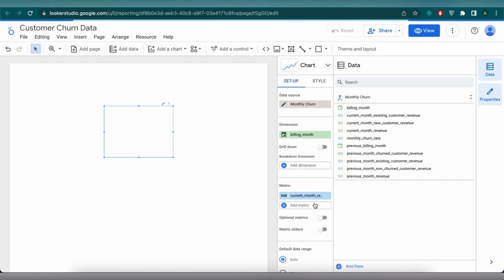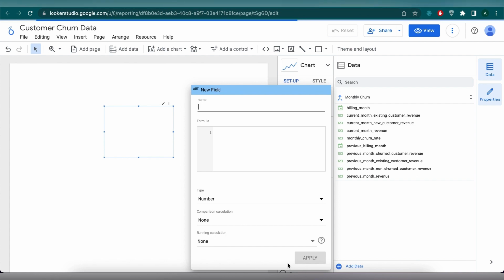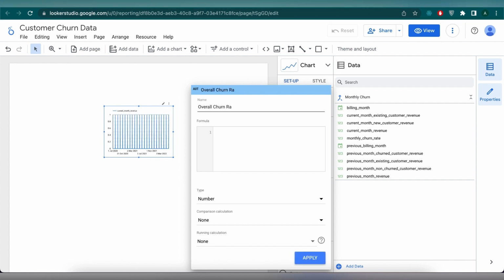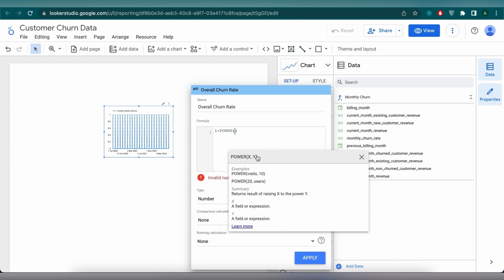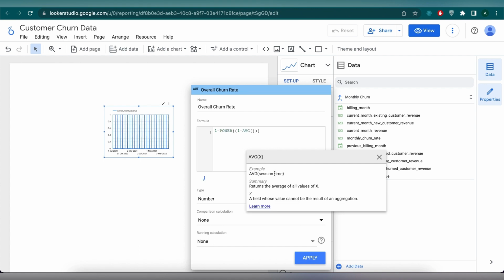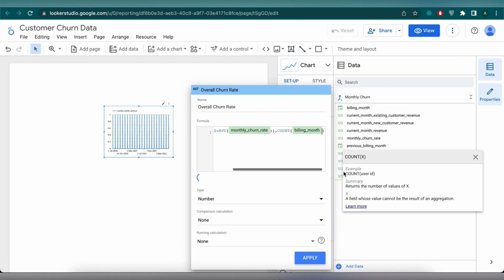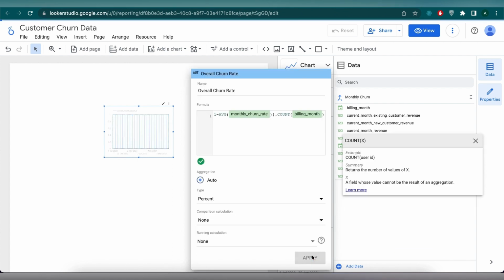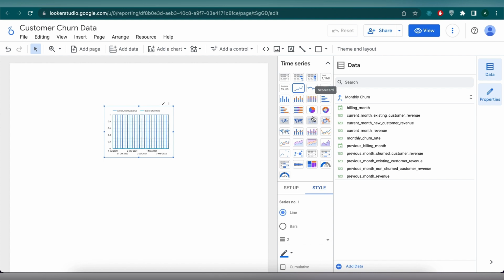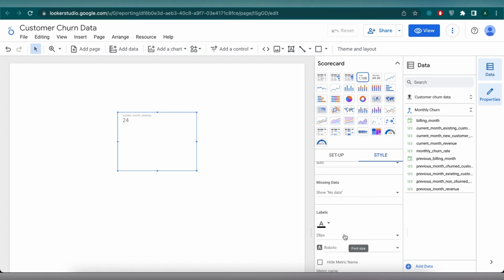Click on the default metric that was added and just select Create Field. Rename the field as Overall Churn Rate. Enter the formula as follows. Set the type from numeric to percentage and just simply click on apply. From the chart, select scorecard as your visual, and from the style tab, increase the font size to 48.